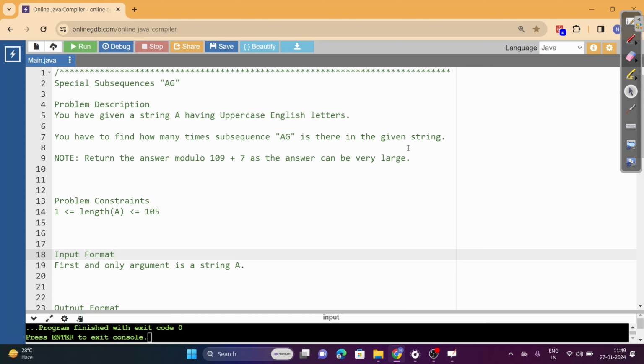In this video, we are going to discuss the solution of special subsequence AG. The problem description is: you are given a string A having uppercase English letters. You have to find how many times the subsequence AG is there in the given string. So the task is very simple. We need to count how many times the subsequence AG is there in the given string.